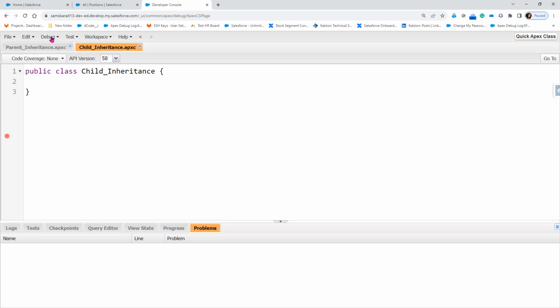Now, if I try to access, for example, here I have written some variable. Let's say public integer x equal to 20. This is what we have declared inside the parent. Now, this behavior I want to access in the child. Let's say in the child, I have a method, a public void, let's say calculate method.